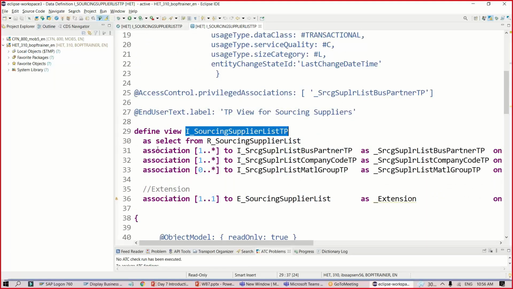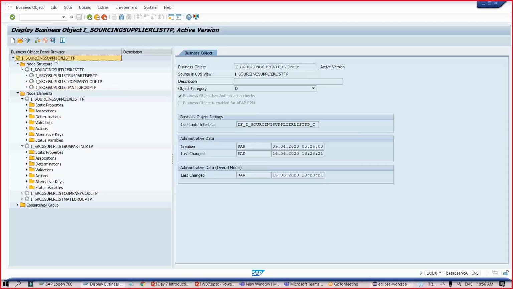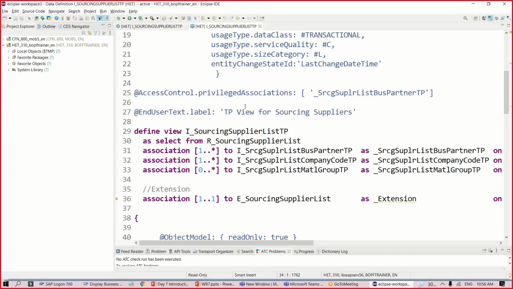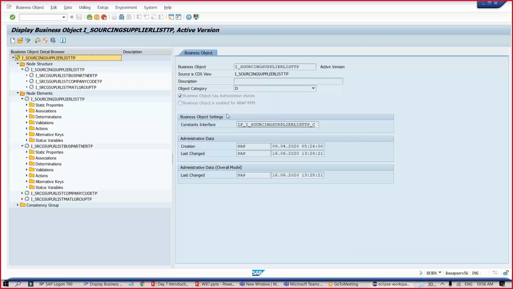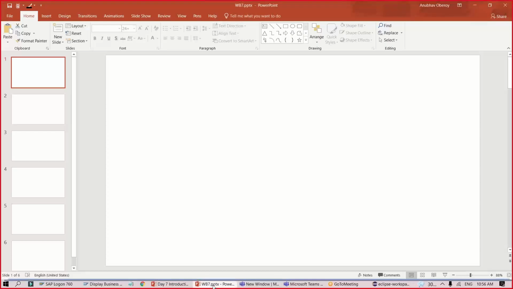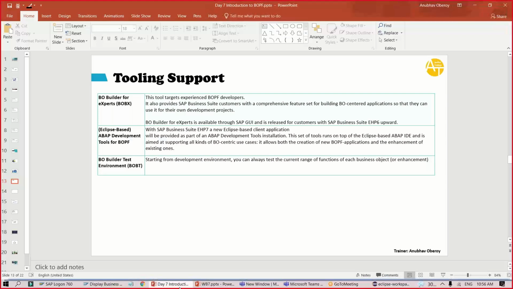So a CDS view with association will eventually turn into a business object in business object processing framework, which you can see in the backend. It is auto generated by CDS. You generate CDS, activate CDS, it will eventually create a business object for you for business object processing framework. This is our new way of using the business object processing framework.